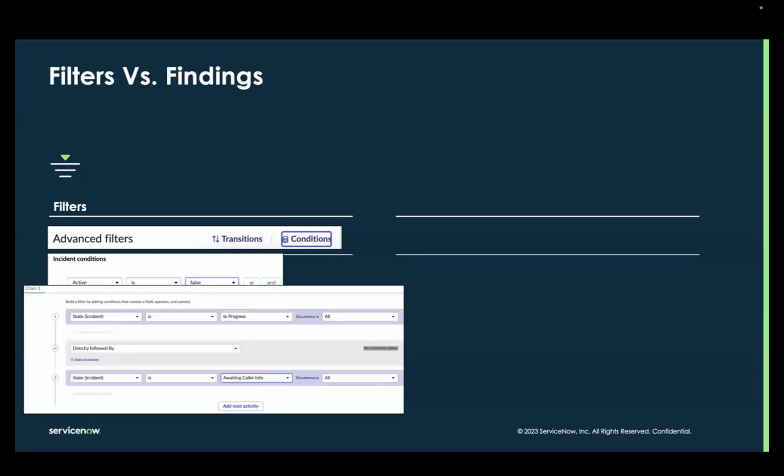As opposed to that, the transition filter is one level higher in the sense that it goes to the transitions between 2 steps in your process. It would ask the system to pick up, for example, as shown here, show me only where the state is In Progress, directly followed by or eventually followed by state is Awaiting Caller Info. So that's the difference between those 2 types of filters.